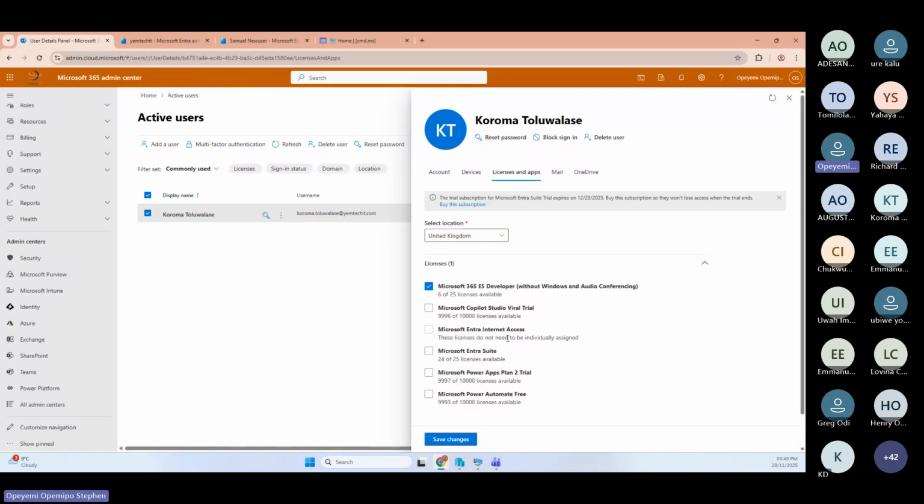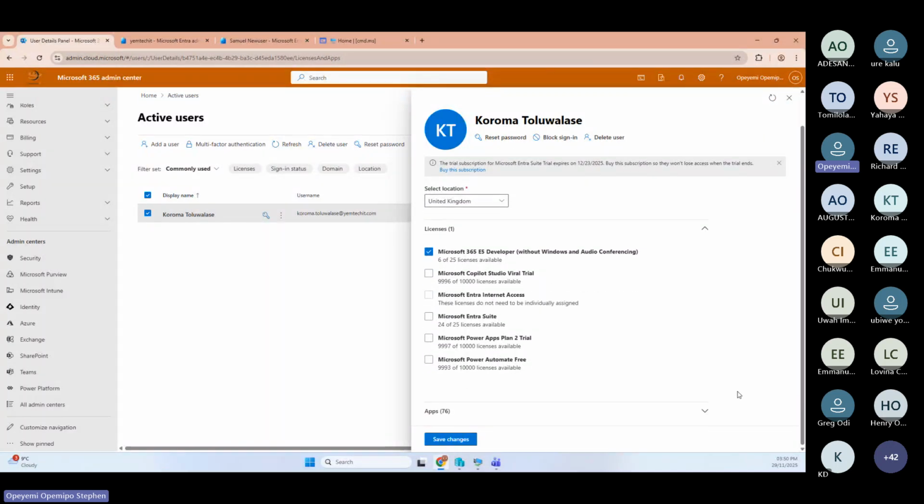These licenses are in different types. We have the E5, we have the E3, and I think we have the F, something like F3 or thereabout. This license will give you access to what you need to do. Now, before I click on save, I'll scroll down.